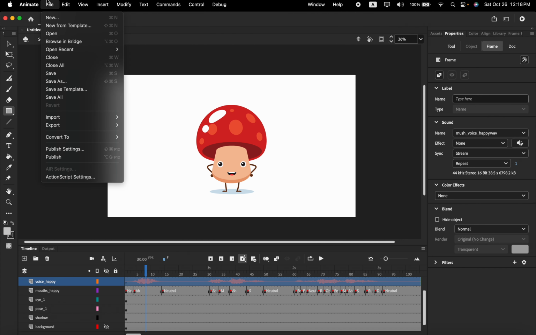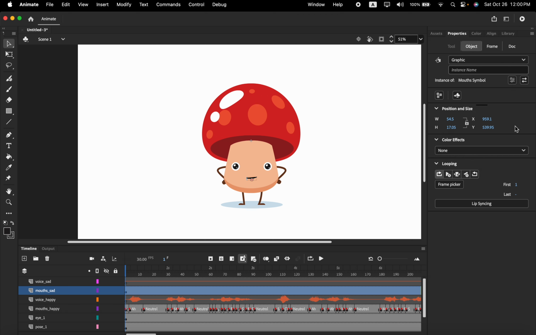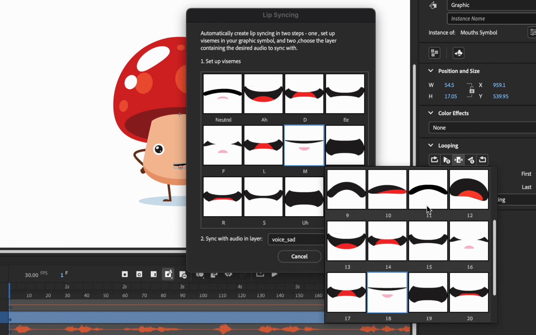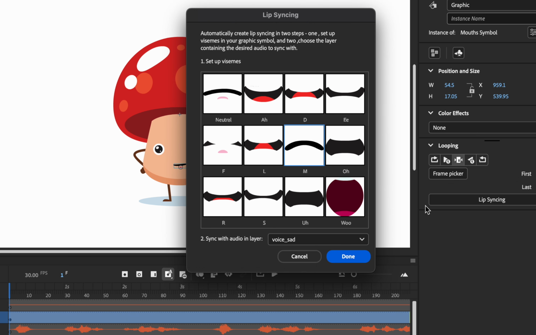Now let's do the mouse sad lip syncing. Go to Properties, Object, choose Play Single Frame, and then click Lip Syncing. So we're just gonna change 4 frames. In neutral, choose a sad mouth. In M, choose a sad mouth 2. In A, choose a sad version. And then maybe in D, choose this frame.